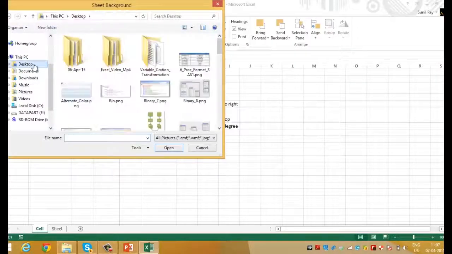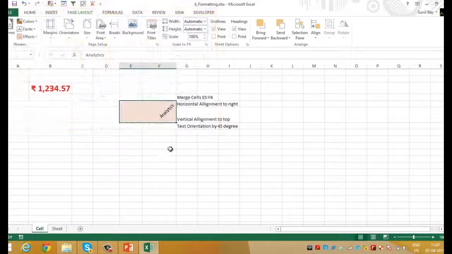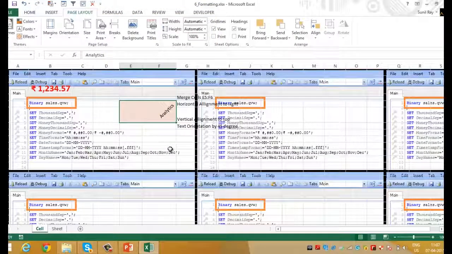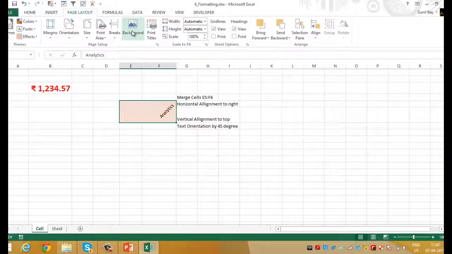So let's take this and put it as background, and now you can see that the image that I have selected is appearing as a background of the sheet. To remove the background, simply click on the delete background option and the background will go away.